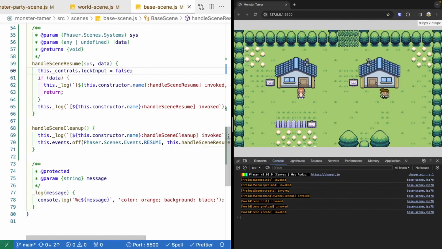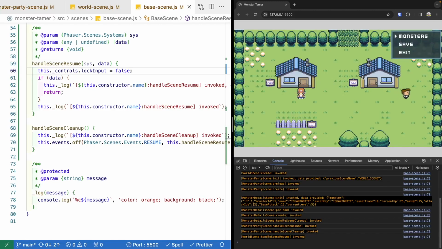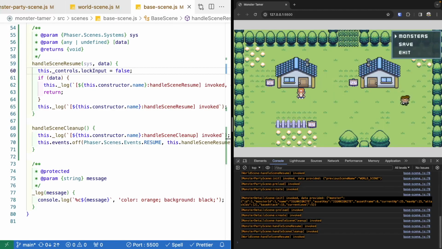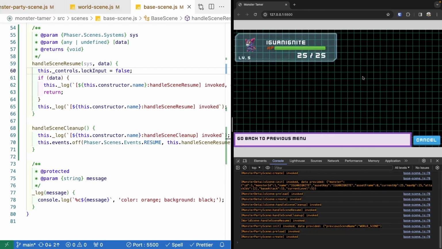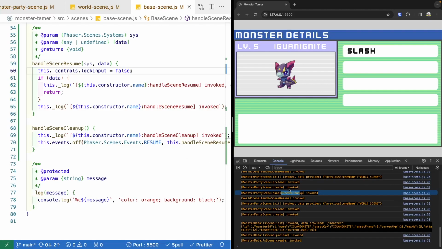So now if we come back to our scene, if we want to go ahead and test, let's go into our monster party details, come back to our world scene, and we'll just repeat this process a few times. And what we should see now when we have our log line, we should see only one instance of our messages being logged. Likewise, if we take a look at our log lines, we should see our handle scene cleanup is being invoked, so it's cleaning up our event listeners on our scene.